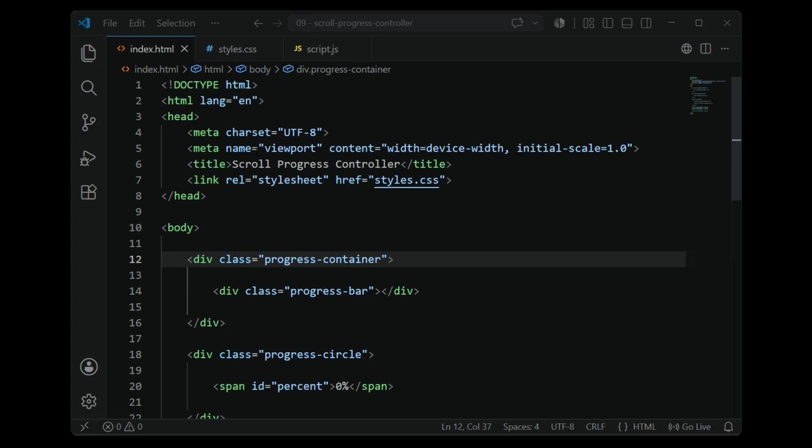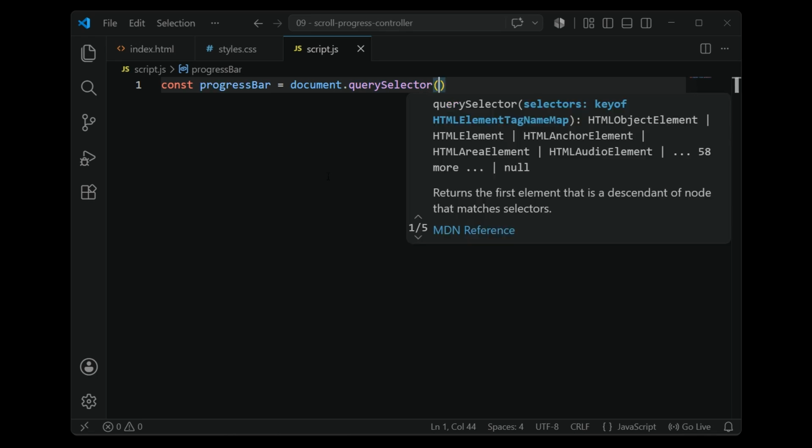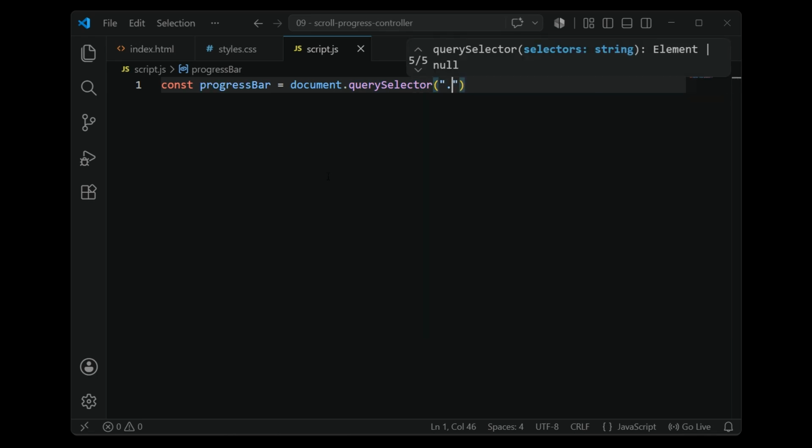Let's start the coding. I have written the HTML structure and CSS stylings as always. So let's go straight to the JavaScript part. Initially, as always, we have to create variables using identifiers. So I am creating a variable called progress bar using a query selector. Document query selector, and the class is progress bar.